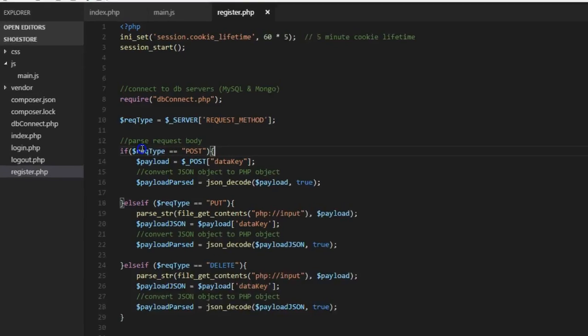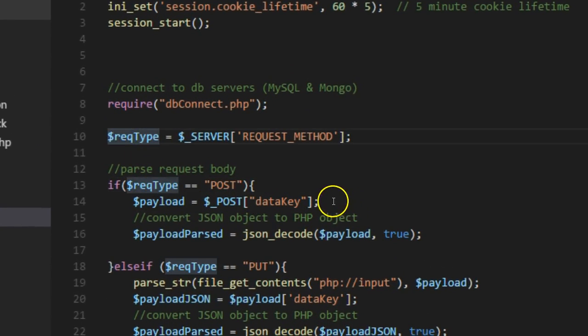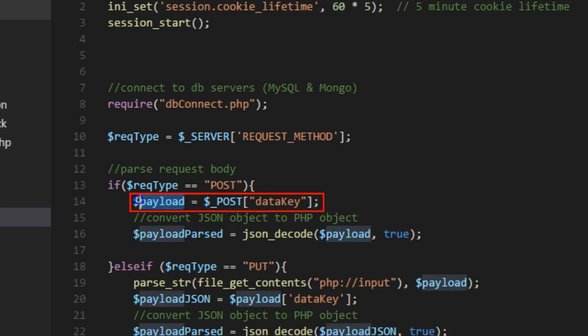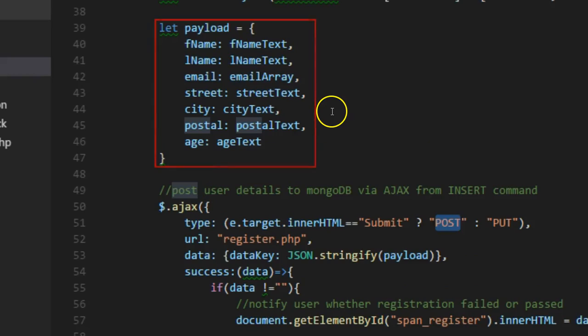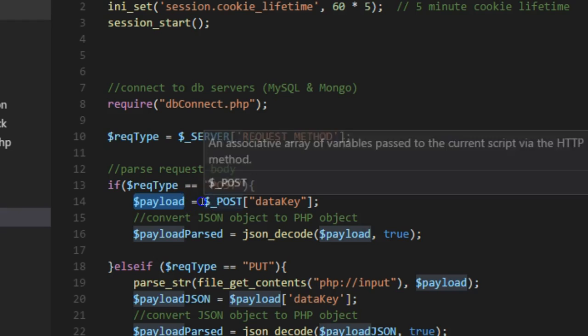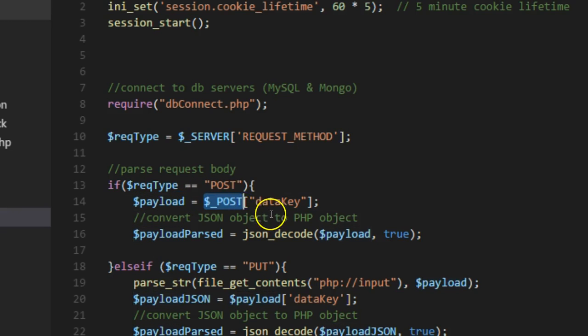So we're saying if the request type here is post, then we want to populate this payload variable on the server side. If you remember, we had a payload variable on the client side, but we're on the server side now. And the way we're going to get this payload is using the global post variable, and the actual variable name is data key.